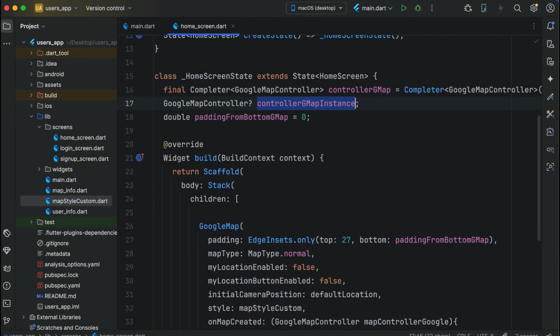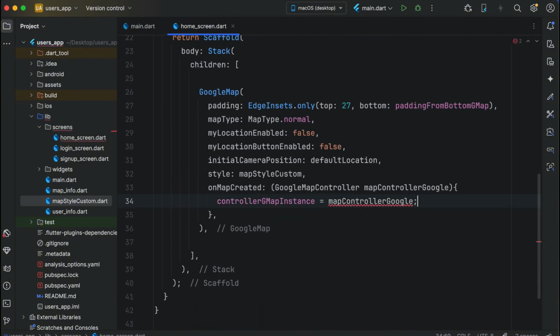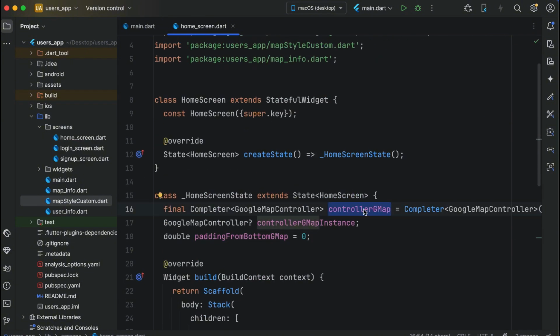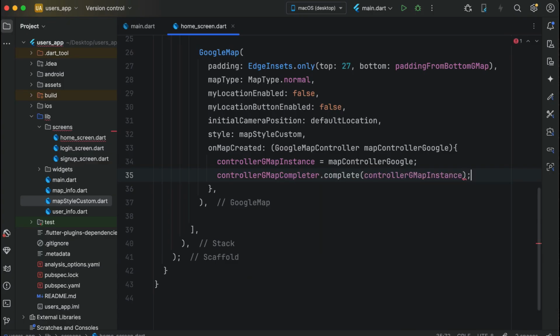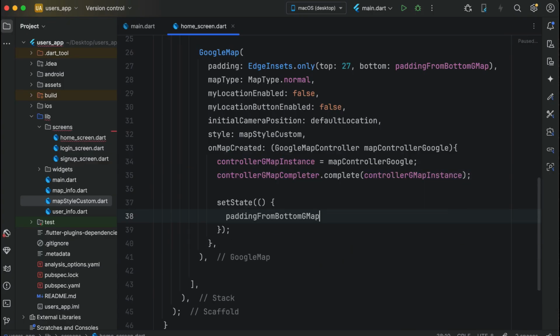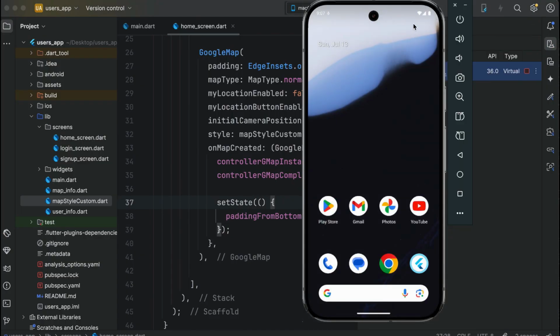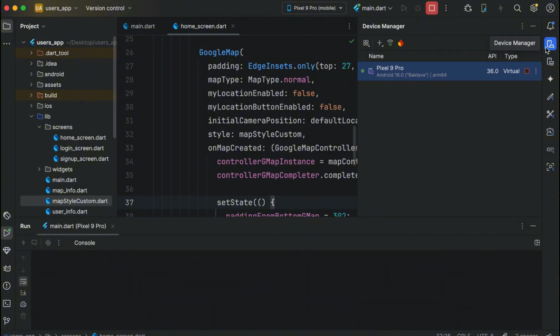Assign map controller Google to the controller Gmap instance. Let's rename this one. So this will be controller Gmap completer, and then controller Gmap completer dot complete controller Gmap instance. Open up Android emulator and test the application.